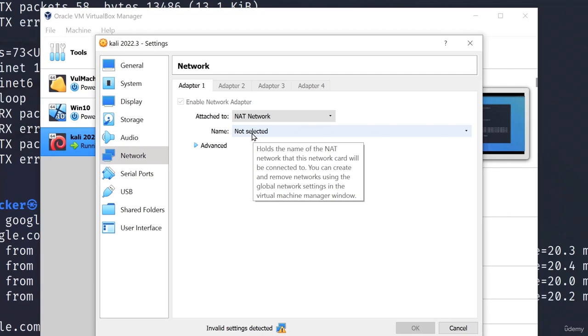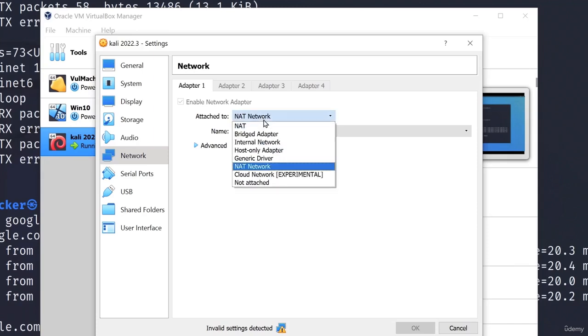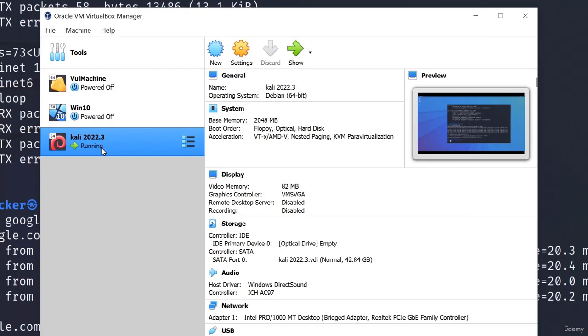But before we create it, let's just quickly explain what NAT network is. Essentially, NAT network allows us to have a separate network where our virtual machine will be connected to, and later on, once we create multiple virtual machines, we can put several different virtual machines onto the same NAT network, and they will be able to communicate with one another. If we just leave it on NAT, which is default, then our virtual machine will most likely have internet connection, but it will not be able to communicate with machines inside of our network.